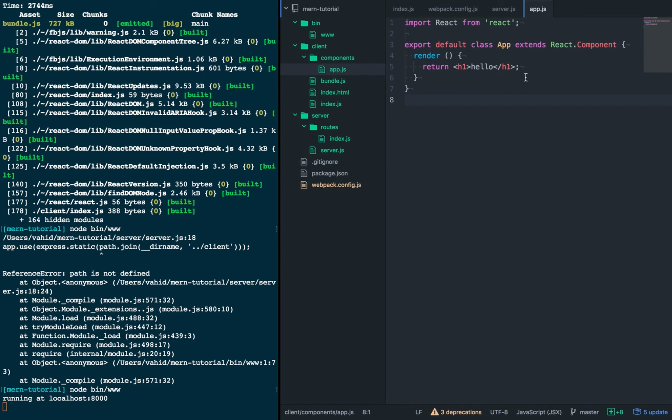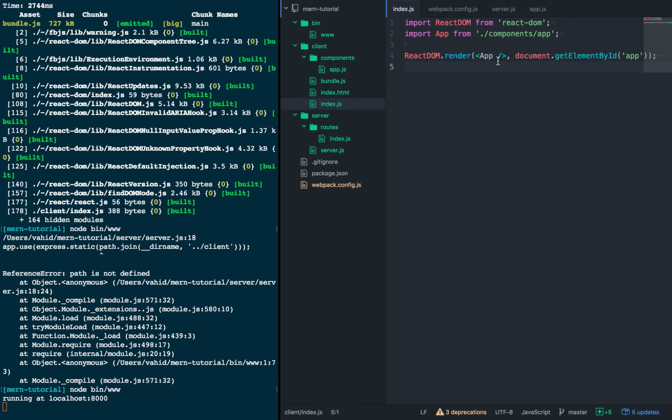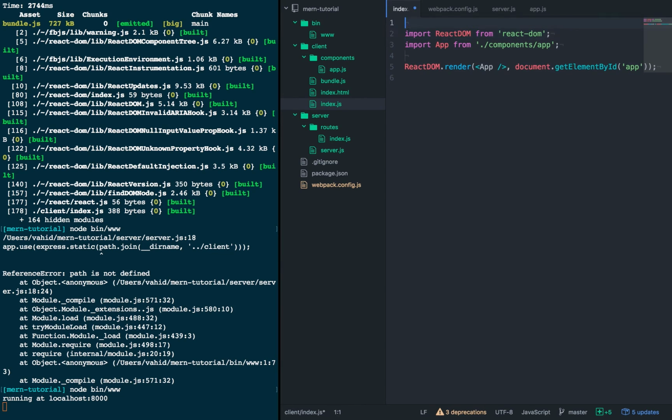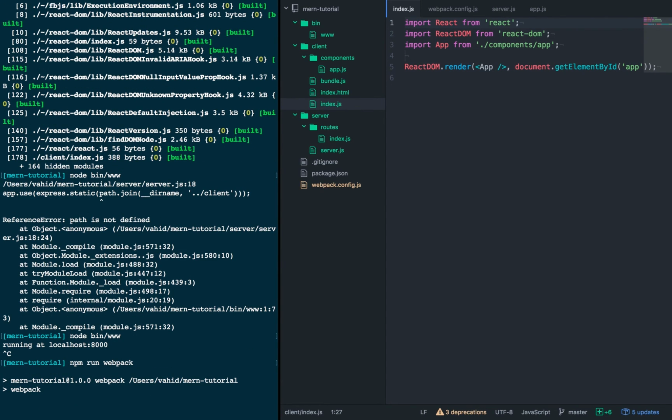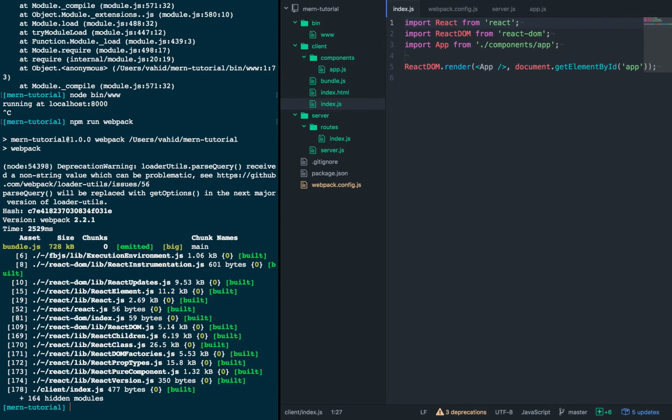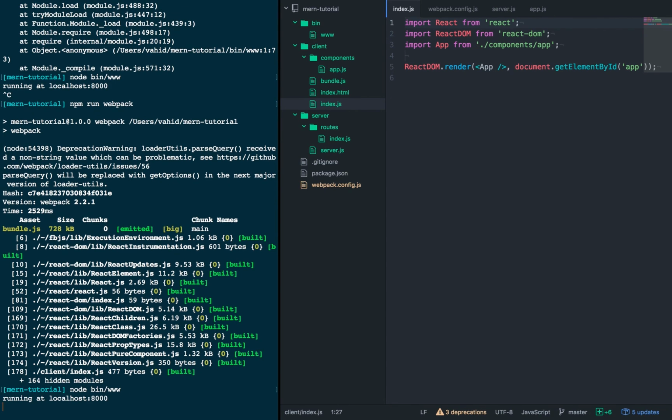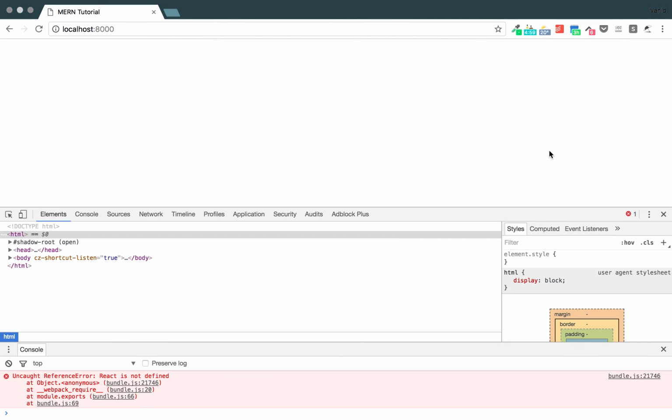Here we have React. It looks great. In index.js, we have React DOM, but we can try importing React here as well. Okay, so we'll have to stop that and run Webpack once again. And there we go. So now we have new bundle.js. And so let's run our server once again and check out what we have if we refresh the page.